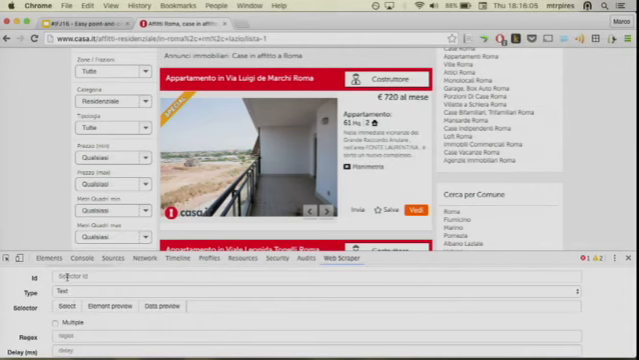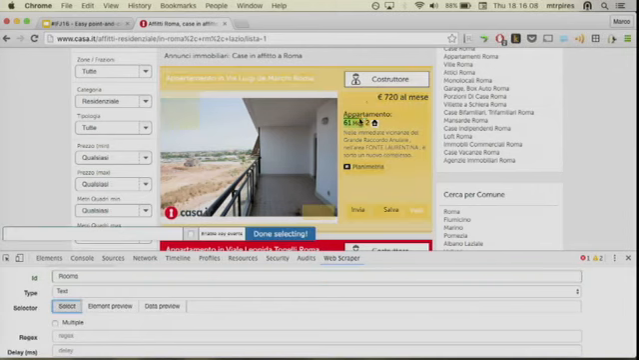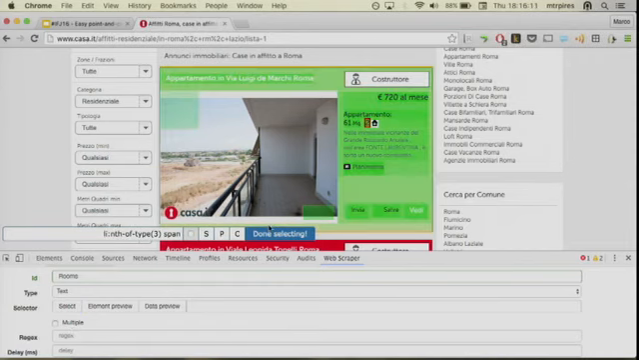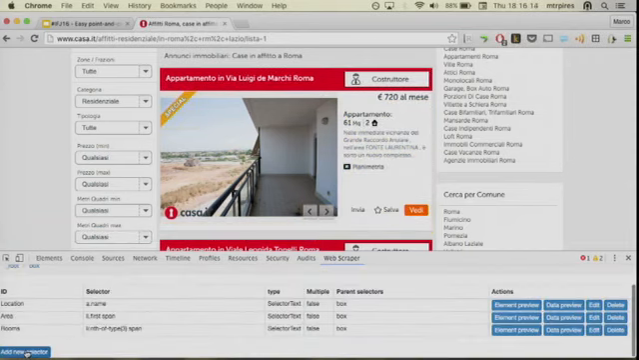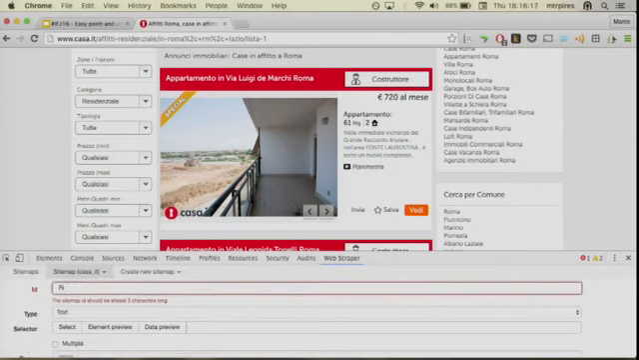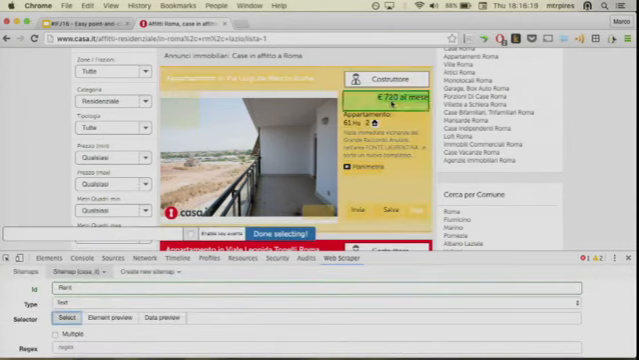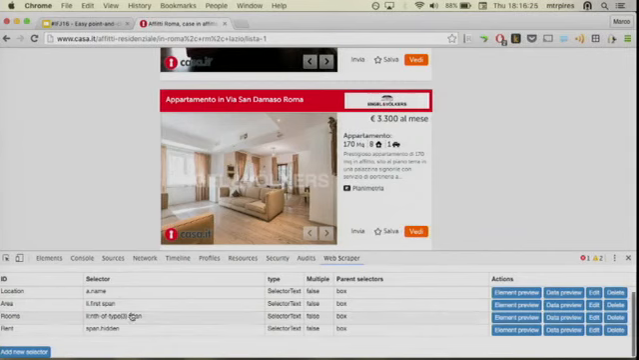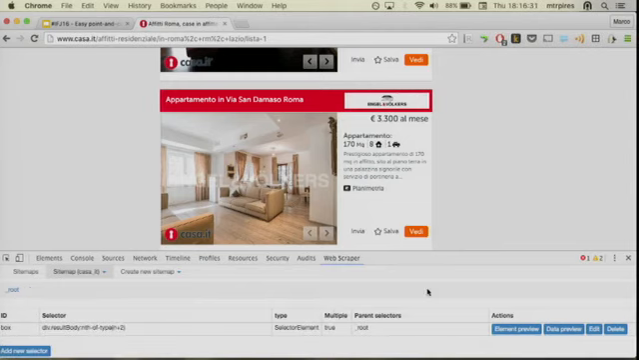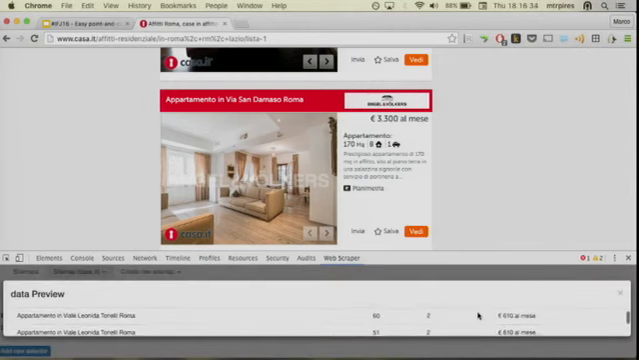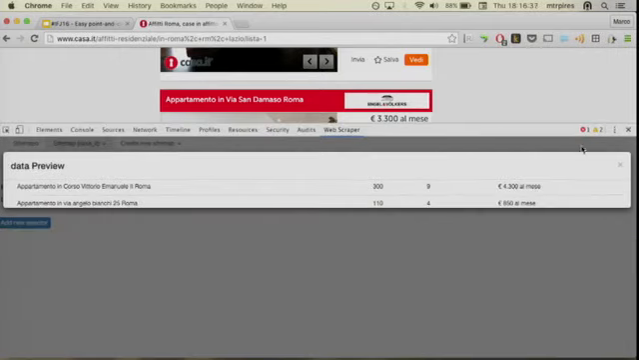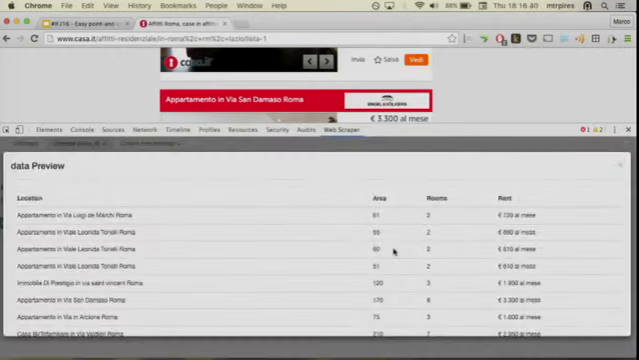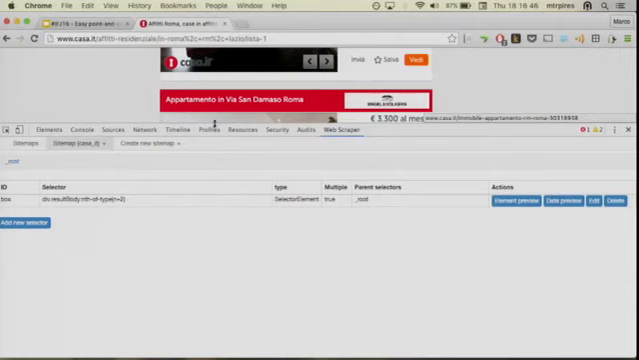I'm also getting the number of rooms, which is here. And I'm also getting the rent price, so the rent, which is here. So now we have 4 columns for this table. We can go back to root, and we do a data preview. We have all the information here. Okay, cool.